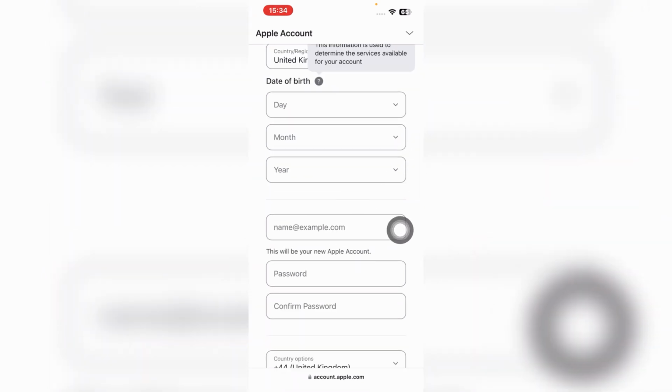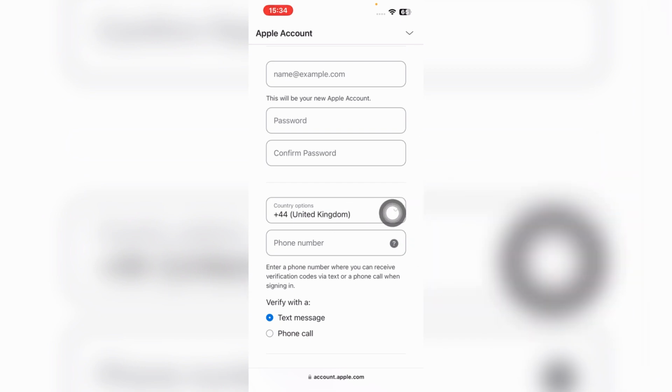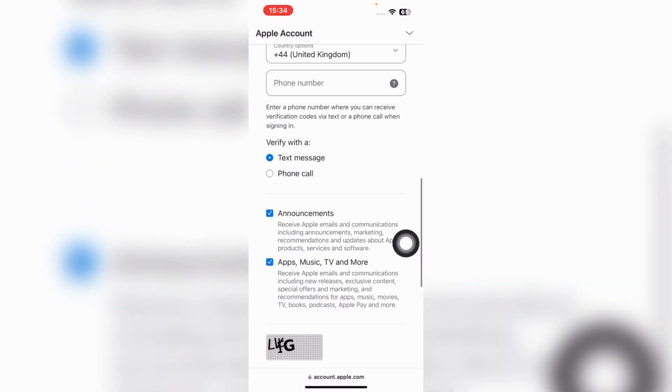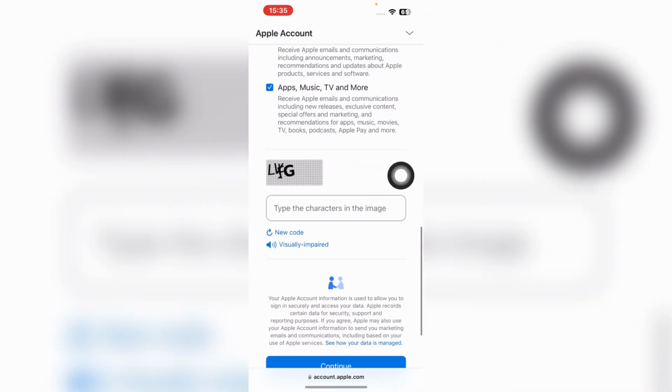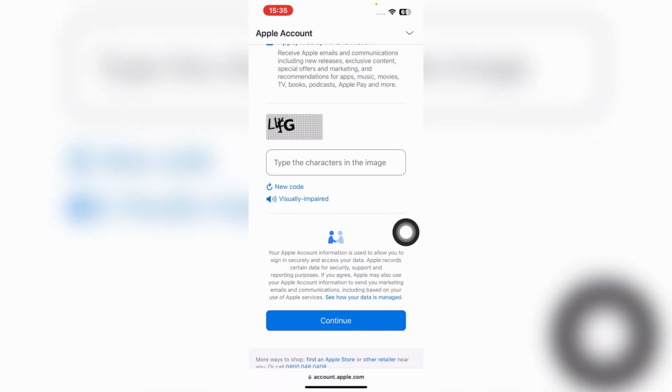And here you're going to type down your email, your password 2 times, and your number over here. You can just select your country option, your phone number, and specify how you wish to verify the account via text message or phone call. And then you're going to type down these characters in order to give the proof that you're not any bot. And then you can click on continue.